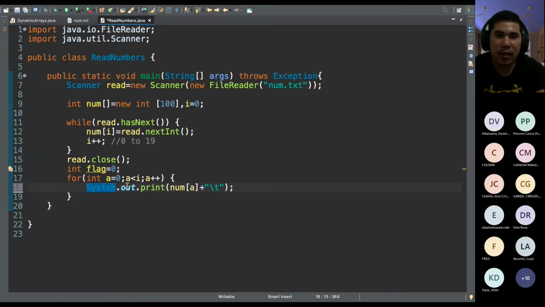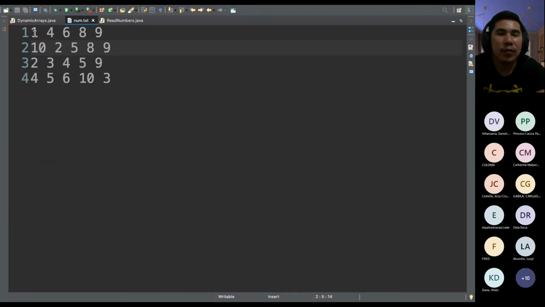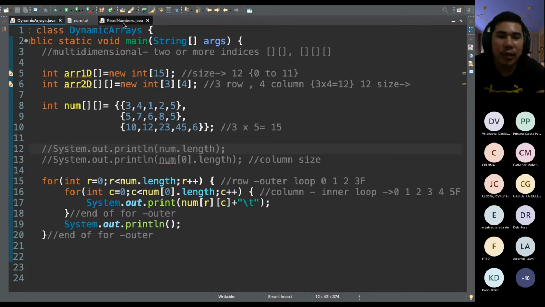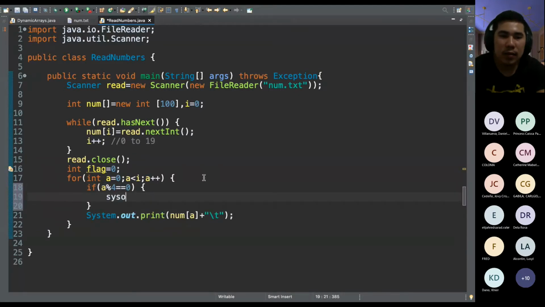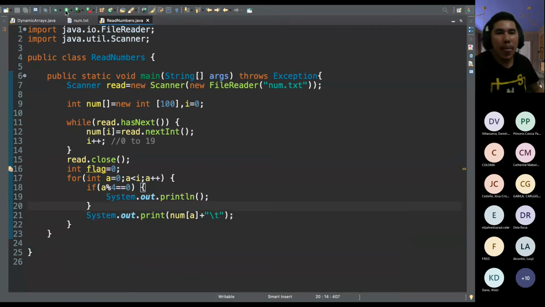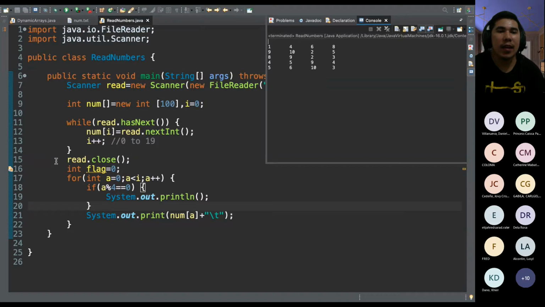So I want to display it, supposed to be like this. So 0, 0, 1, 2, 3, 4. So next is 0, 1. Okay. Gotcha. So we can use what we did earlier: if a modulus 4 is equal to 0, yeah, like that, so that it won't flag.